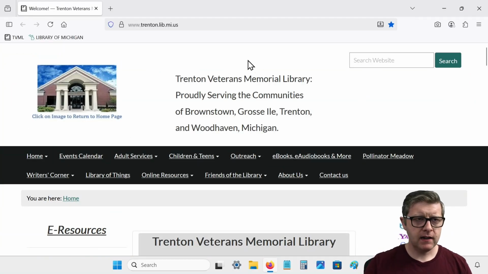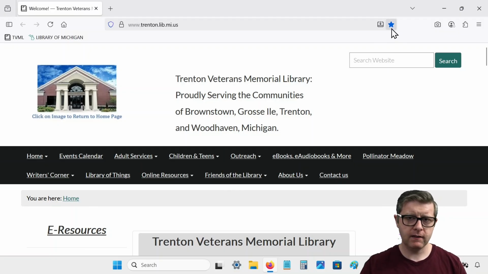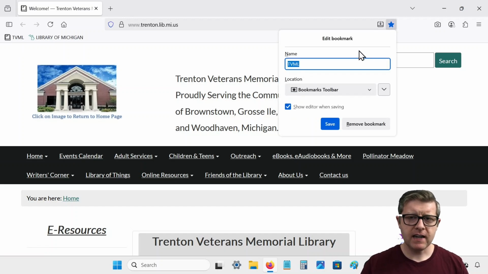And you can see that, again, the library's website is my homepage, and that star is still filled blue because it is something we've bookmarked previously. But let's say that we wanted to edit or remove a bookmark. For example, let's say that I did not like what I named this. I can place my mouse over this star here, left click, and you can see now instead of add bookmark, we have the option to edit our bookmark, which includes changing the name, changing the location, and it also allows us to remove the bookmark.